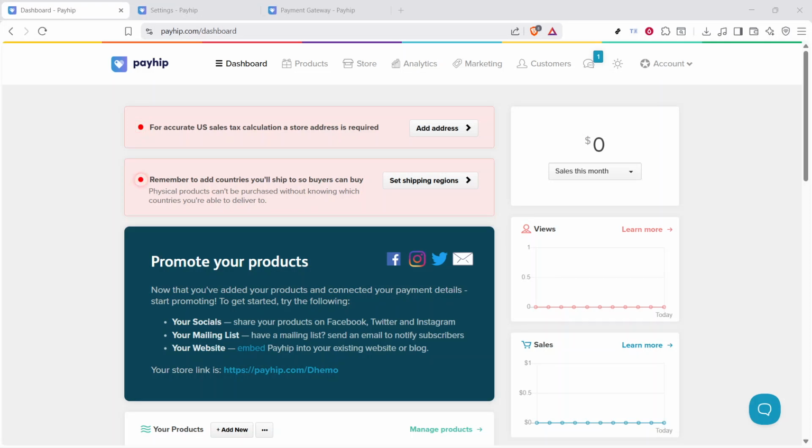In today's video, I'm going to teach you how to unlink Stripe from Payhip. If you no longer want Stripe connected to your Payhip account, the process is straightforward and only takes a moment once you know where to look. I'll walk you through it clearly so you can follow along without confusion.